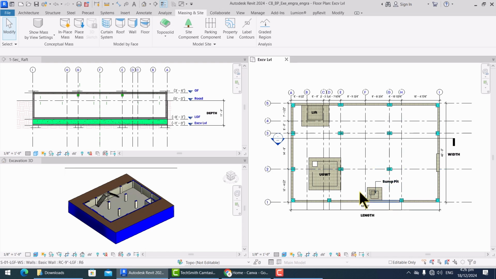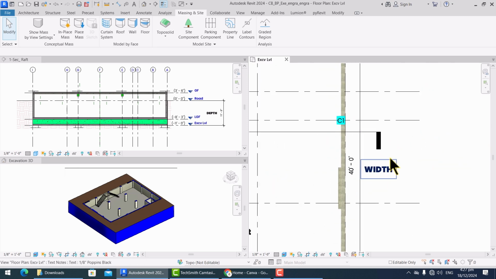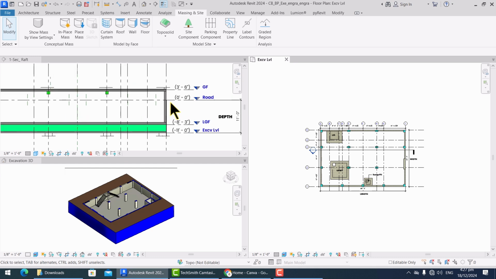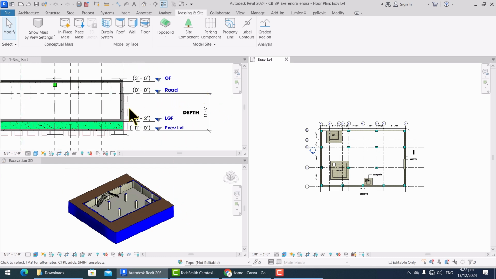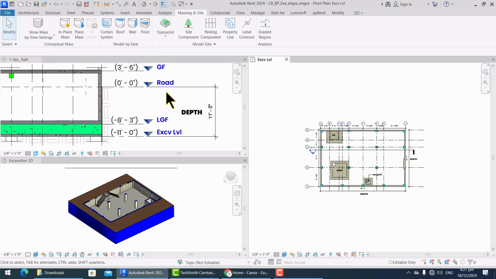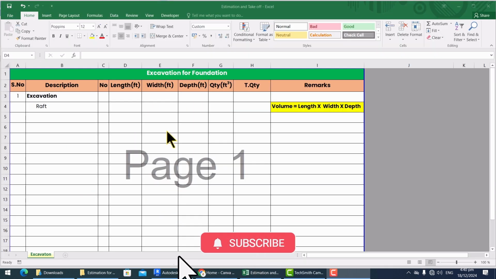On our right side, we have the floor plan. And from this floor plan, we get the value of length and the width. Similarly, on the left side, we have the section view and the 3D view. And from this section view, we got the value of depth. As we need to excavate the surface from the road level, so its depth from the road to the excavation level is 11 feet. Next, we move to the Excel sheet and calculate the total volume by inputting these values.